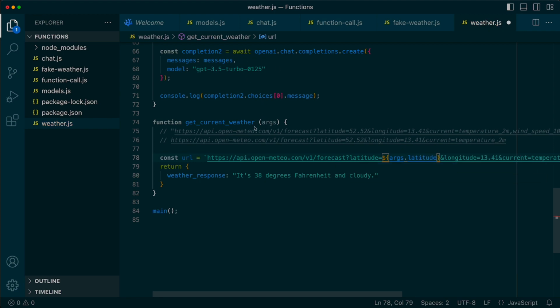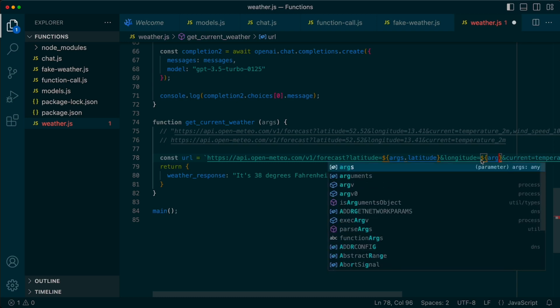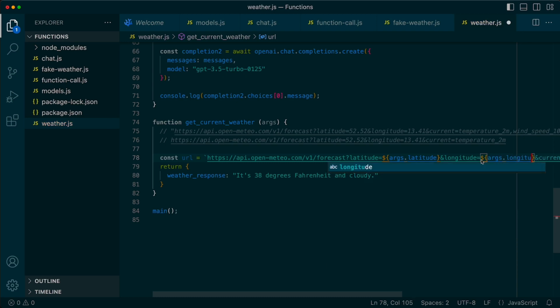So the function arguments that we get should have 3 properties attached to it. It should have a location, which is a textual place name, a latitude and a longitude, which are numbers. So we can just dot access into them like this. And then finally, we'll do the same thing for longitude. Great. And so now, instead of returning this fake weather response, we're going to actually call the weather API.